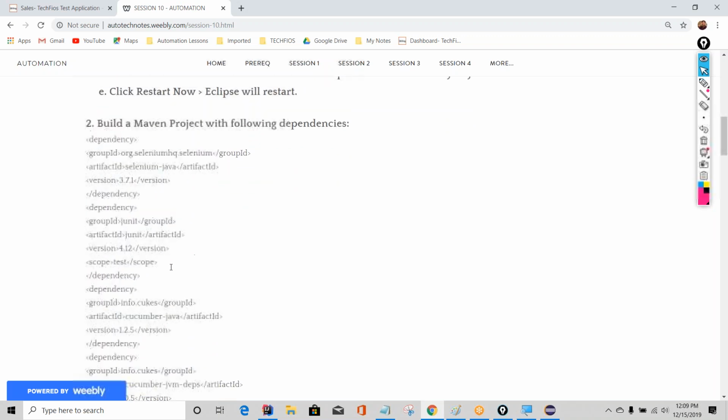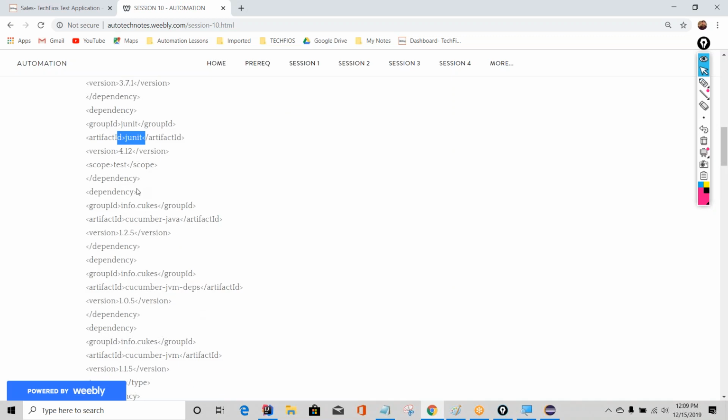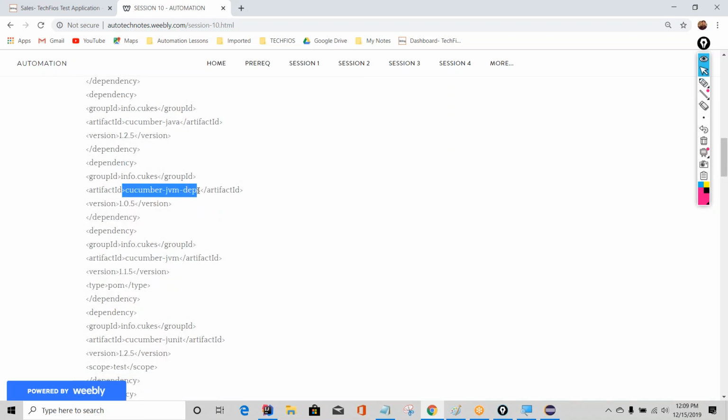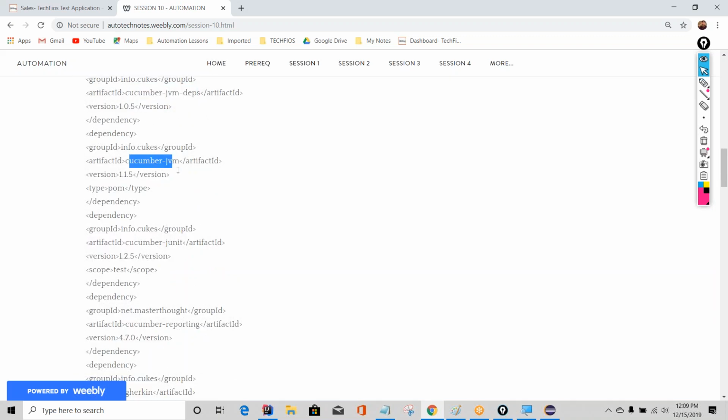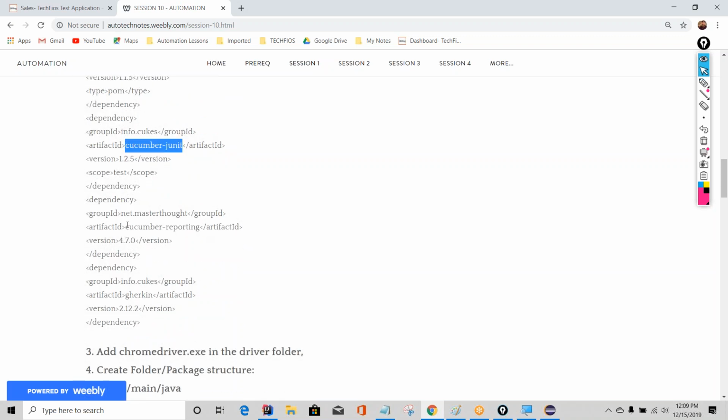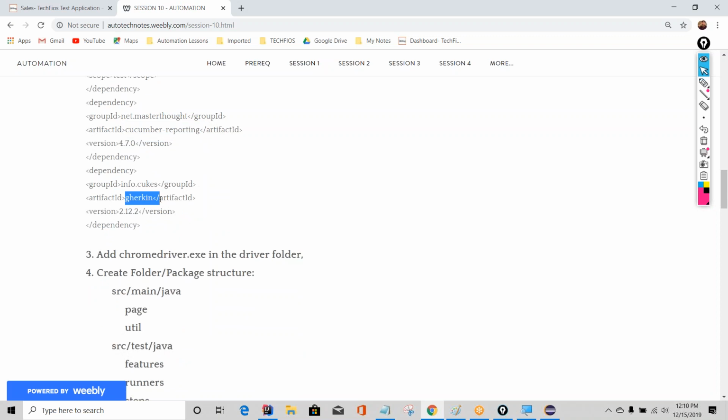And this is it. If you look carefully, you will see there is Selenium Java, JUnit, the same thing that we had. There's Cucumber with Java, there's Cucumber JVM, a lot of Cucumber. Cucumber with JUnit, so we're going to be using JUnit. Cucumber reporting, that's going to give you some sort of report. And Gherkin. This Gherkin is going to read your Gherkin scenario and connect your code to different classes.